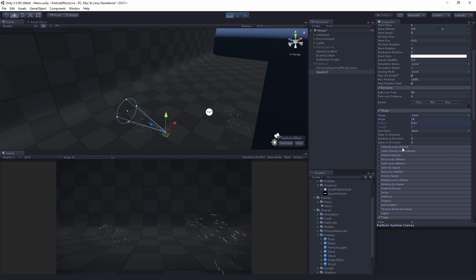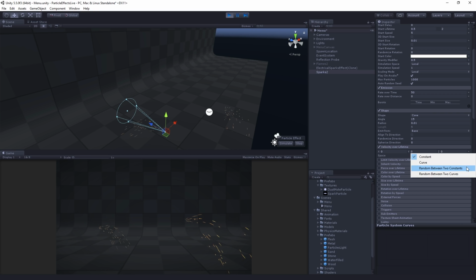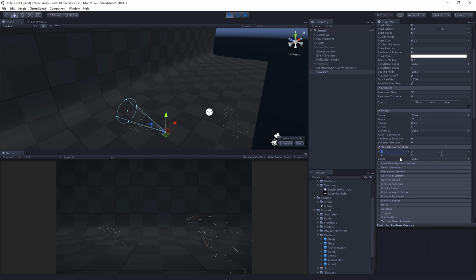One thing that we're going to want to control is the velocity over lifetime. Velocity over lifetime is going to allow us to control the velocity of the particles, not just their starting speed. So we're going to do this using random between two constants. This is going to be between 2 and negative 2 on the X, 2 and negative 2 on the Y. And already you can see we're getting this much more interesting randomized spurting behavior.